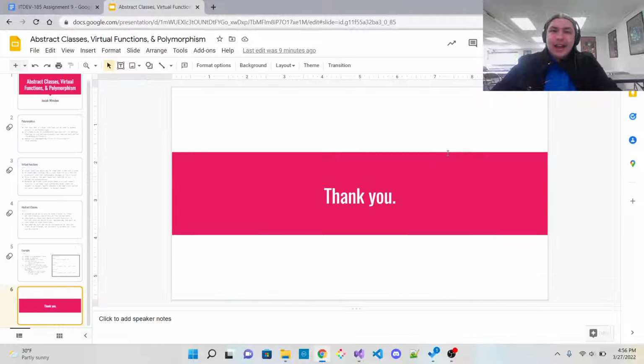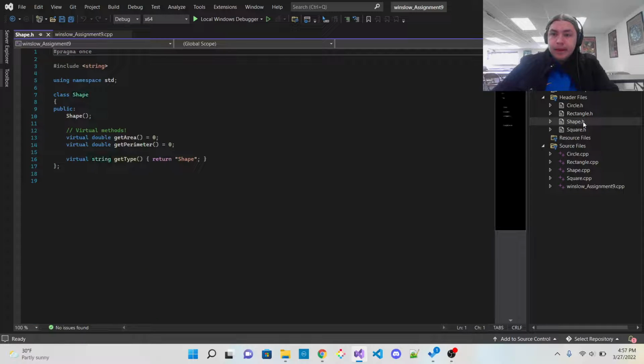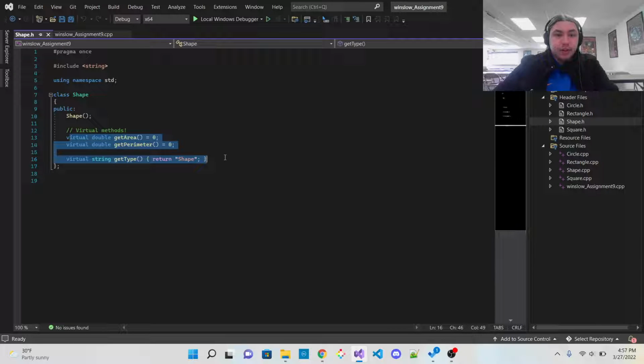And last but not least, I will show off a very quick example that I made using, instead of animals, shapes. Now, I have 3 different types of shapes. Let's look at the definition of the Shape class. It has a constructor, and it has these virtual methods right here: getArea, getPerimeter, and getType, which are all virtual.